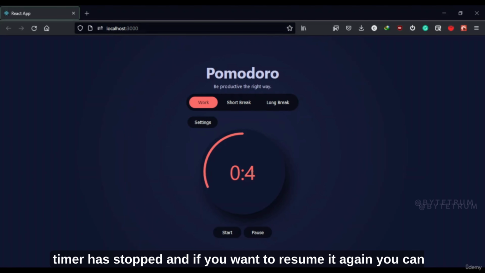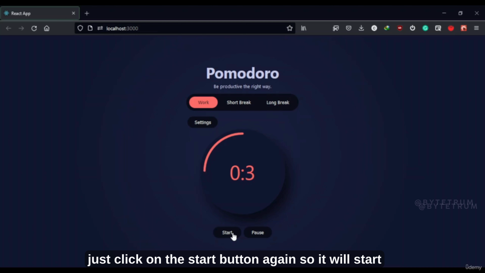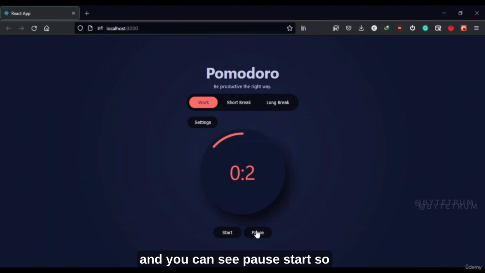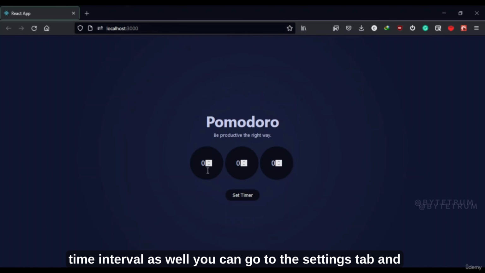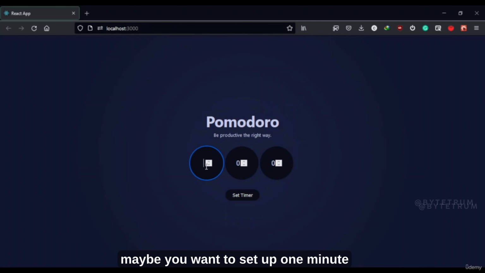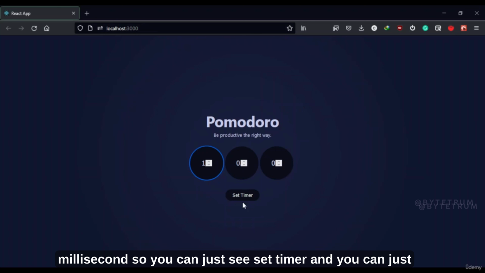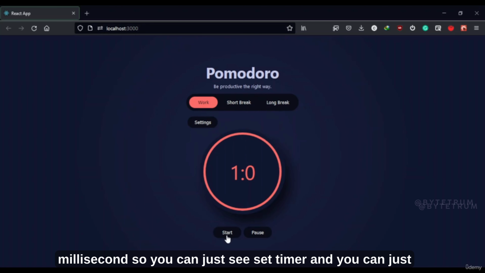You can see our timer has stopped, and if you want to resume it again you can just click on the start button again. So it will start, and you can see pause, start. Once it is over it will be set to 0, and you can set your own time interval as well. You can go to the settings tab and maybe you want to set 1 minute, so just press 1. This is second and this is millisecond, so you can just see set timer and you can just start.